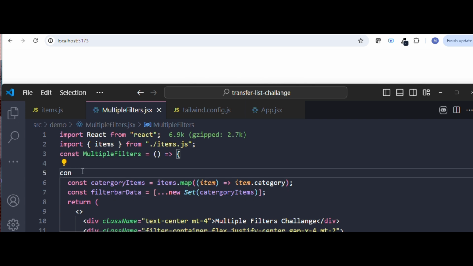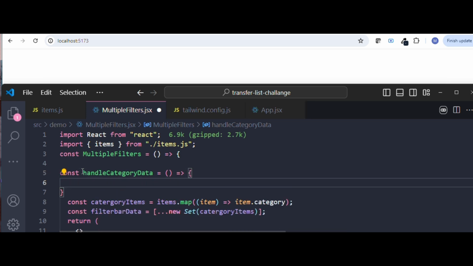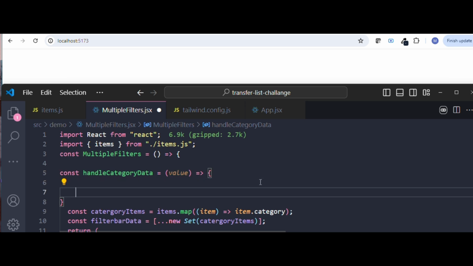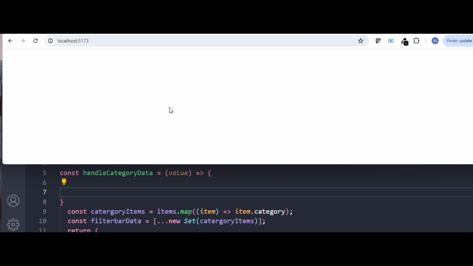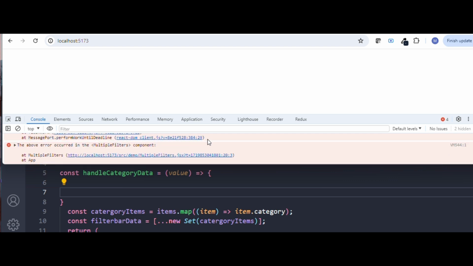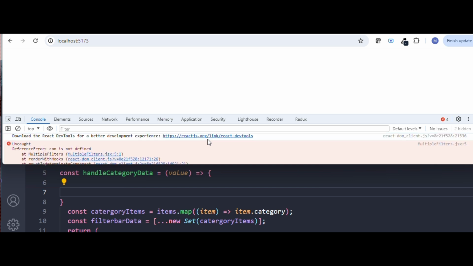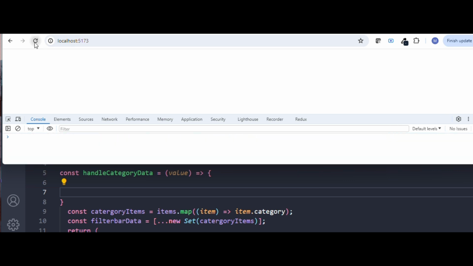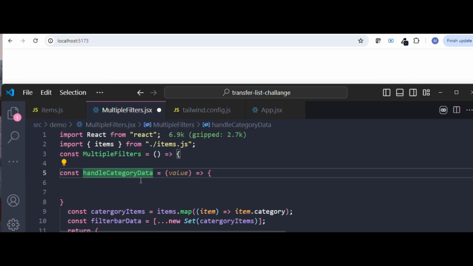So now, const, so we are getting a value. Wherever we are clicking, whichever category we are clicking, we are getting that value here. So now the thing is we should filter the data according to category. It is wrong here. Wait, the call. Okay, let me see. Yep. Okay.